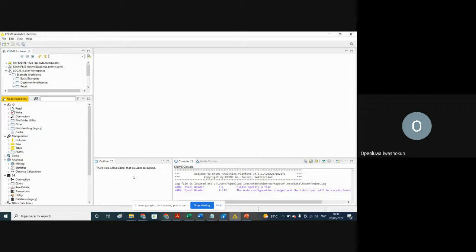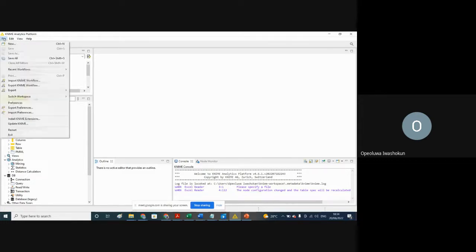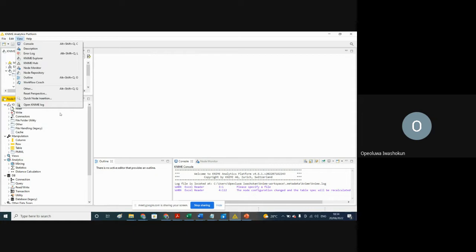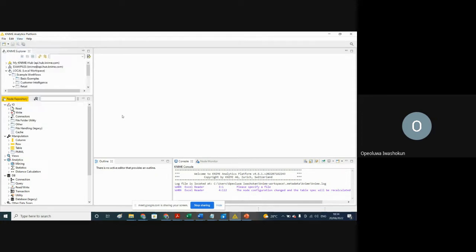The console here gives you information about the processes of your workflow. If there are errors, you see them displayed somewhere here down at the workflow. And of course, for you to create a new project or a new workflow, you have to come to File. You can export or import workflows. Just the usual basic file menu, like file, edit, view. So these are the main windows around NIME Analytics.